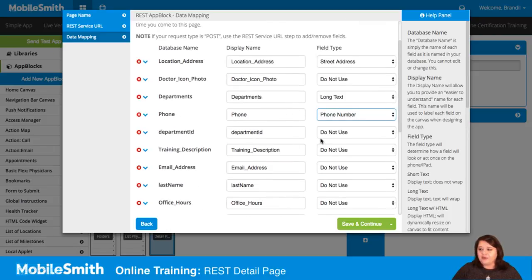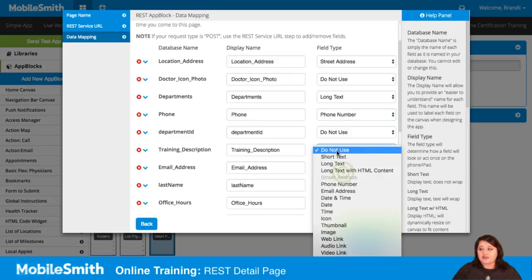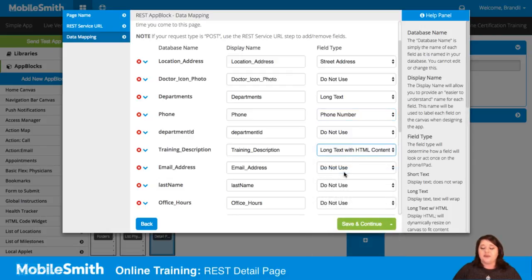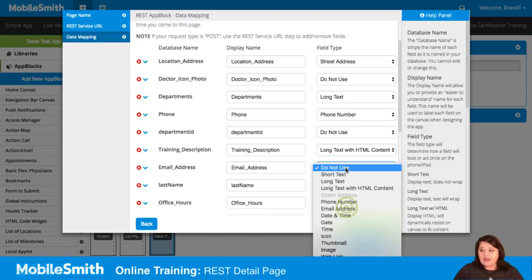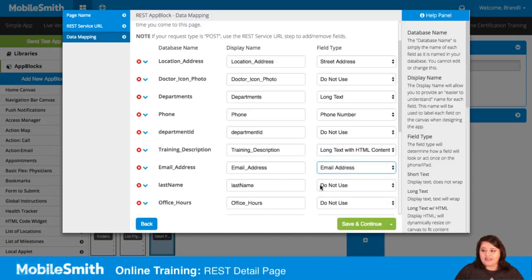Your department ID we're not going to use. Your training description is a long text with HTML field. If you're not sure about that, again, just copy and paste it directly into the browser so you can look at the data. If the fields look like they vary in length, or if you can see HTML formatting in them, choose long text with HTML. Again, this is not available on a list view, but it is on a detail view. Email address should be mapped to email address.